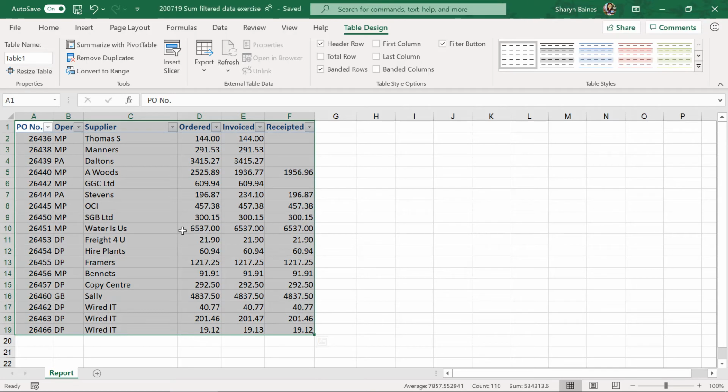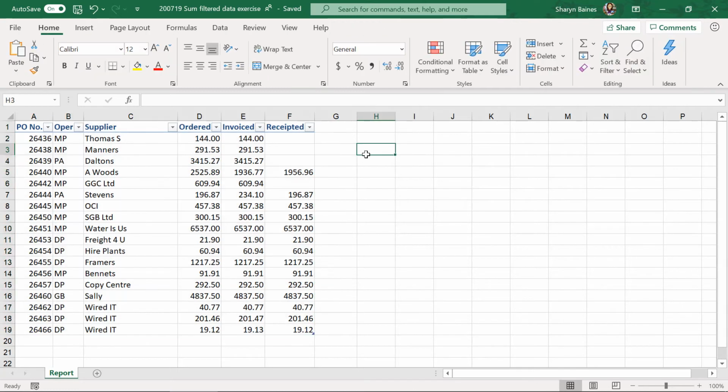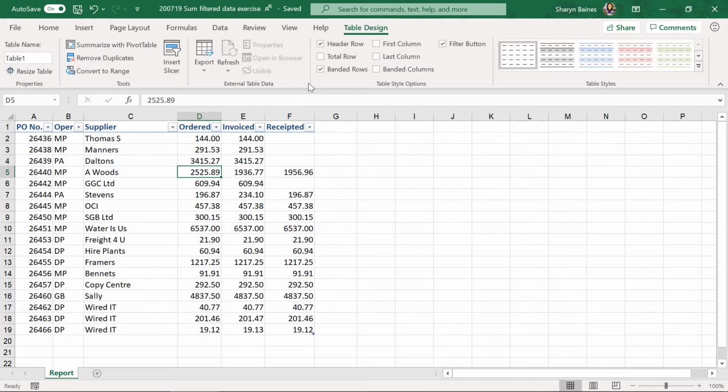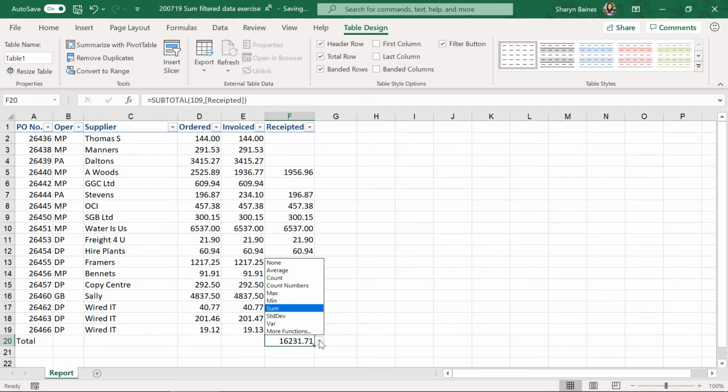But there are added advantages to using tables. So if I just pop on the total row, so by the way, when you've got a table, you will see the table design contextual tab. If I click away, you'll see it's gone. You need to be on the table and it'll come back, and you need this total row. Now that that's on, you can see over here the word total. And as you click onto that total row at the bottom of each column, you will be given different options that you can then pop in.